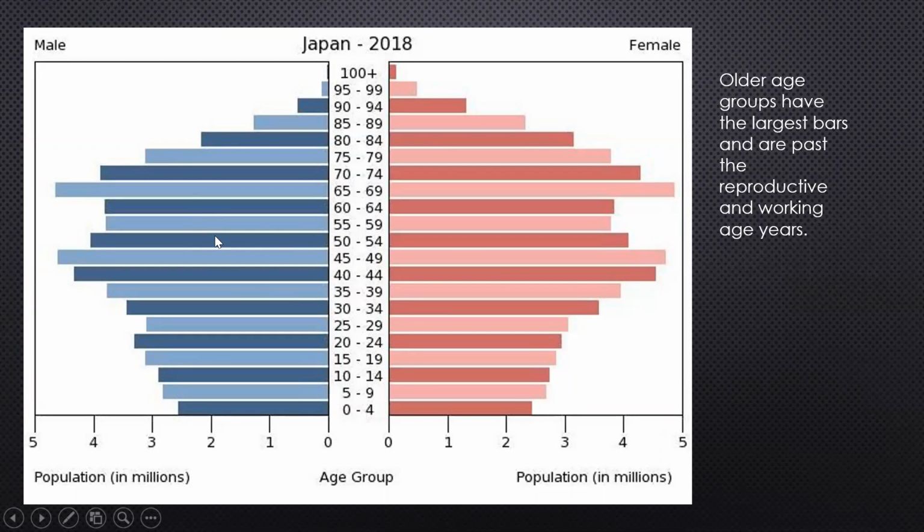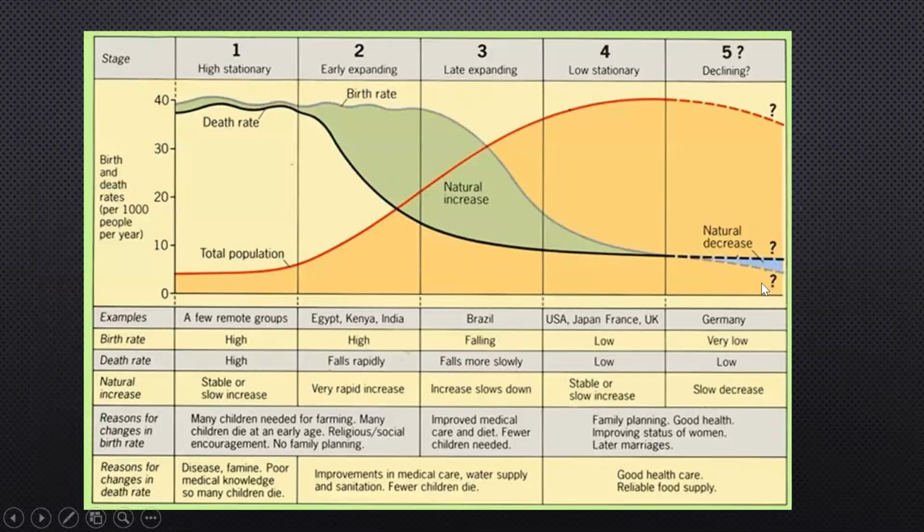We can see that the population above that 45 to 49 cohort range is definitely higher than kids, teenagers, young adults. So older age groups are going to have the largest bars and are past that reproductive and working age years. Okay. So one more time, here's the DTM for you guys. You can see there's quite a bit to look at, but just breaking it down by stages will give you a better understanding when you finally look at it as a whole.